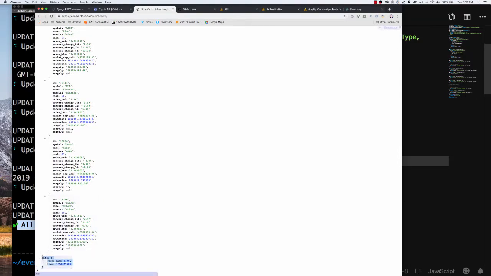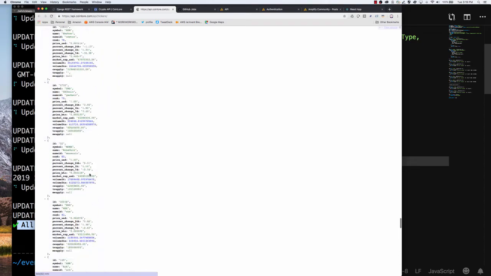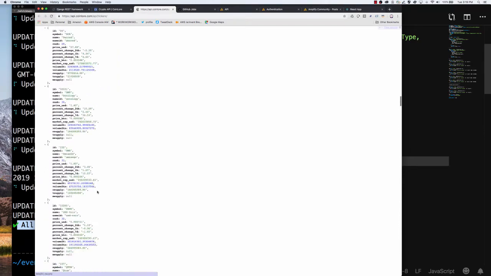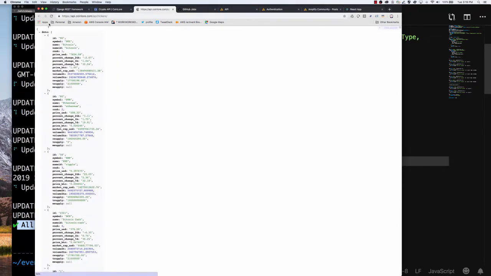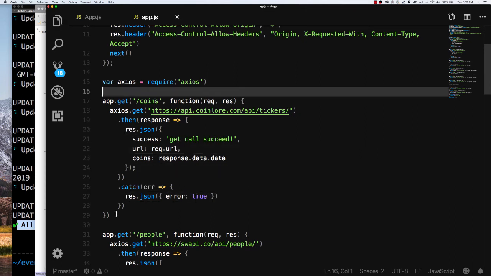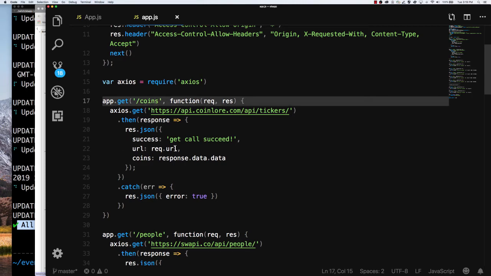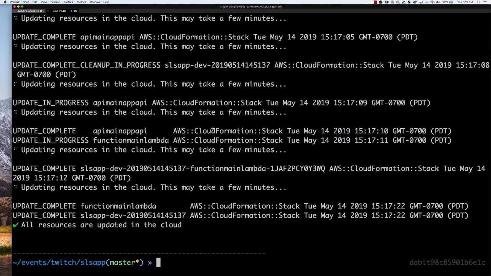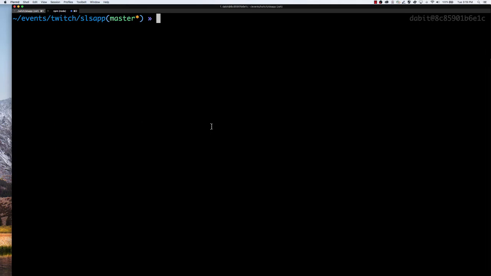So we don't really want that info. All we want is the array of coins. So the data that we're worried about basically is this array here. So that's why we're saying response.data.data, because the response.data is just the response from Axios. And if there's an error, we'll just return an error. So we added the new /coins endpoint. Now we need to configure the API to recognize that new endpoint.